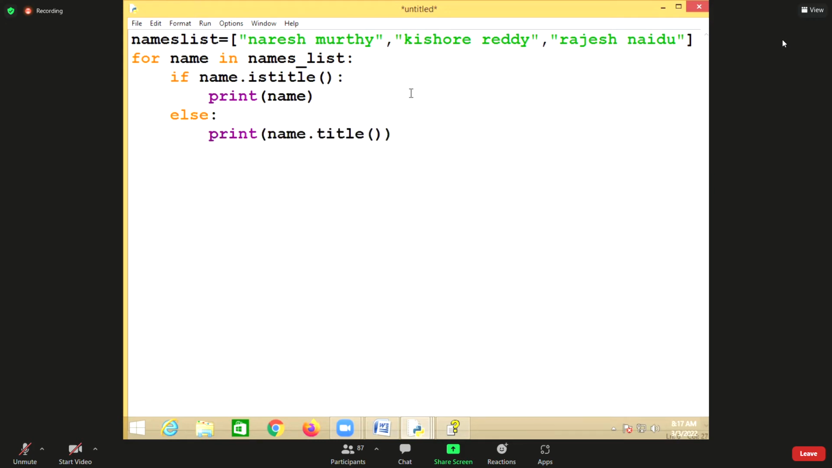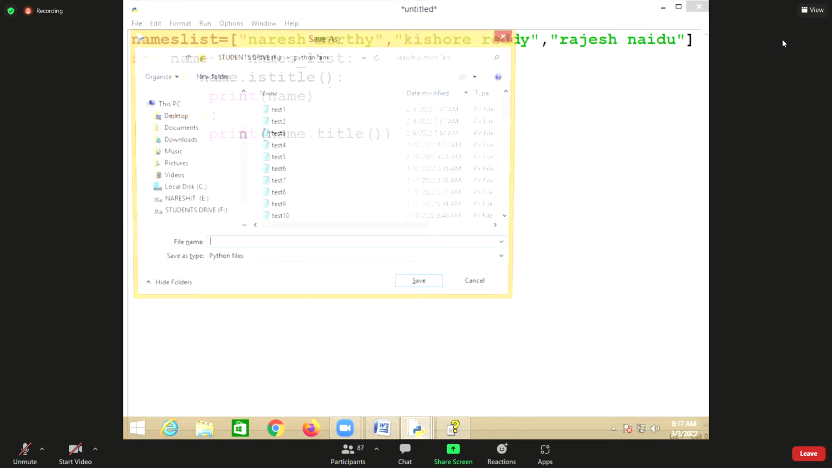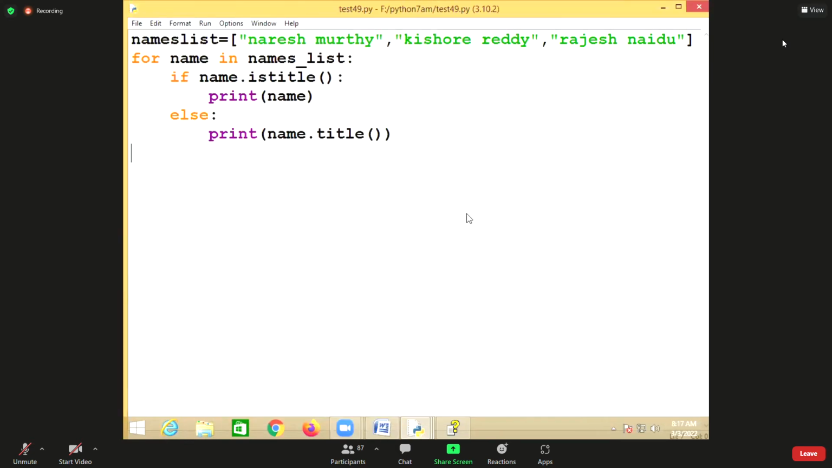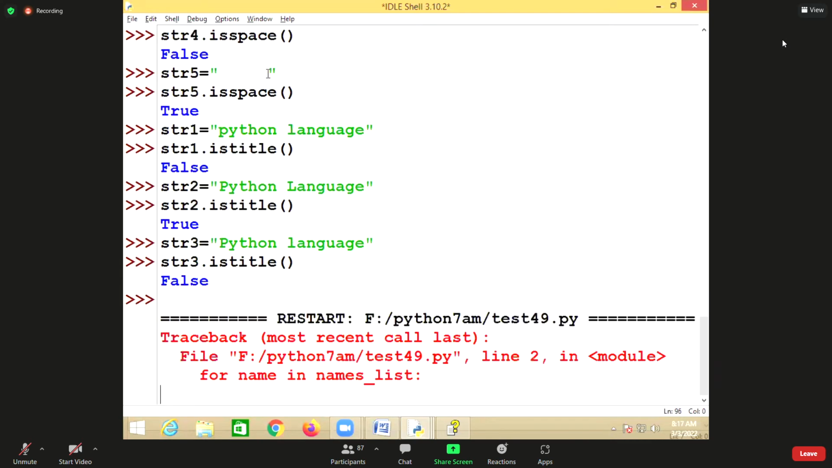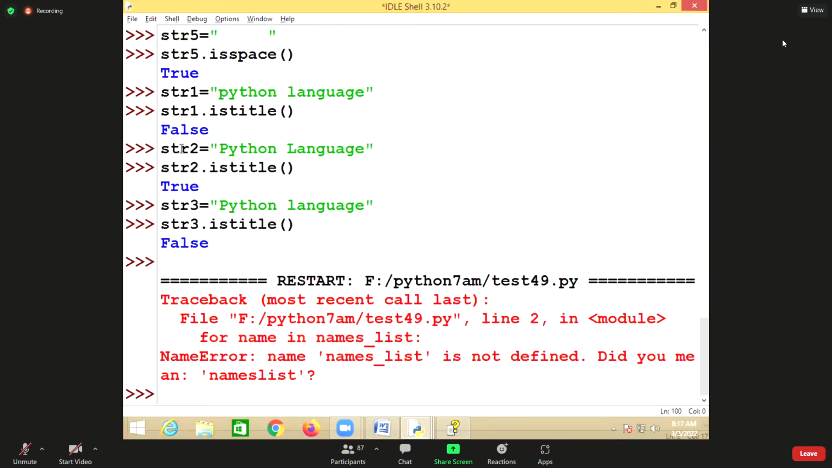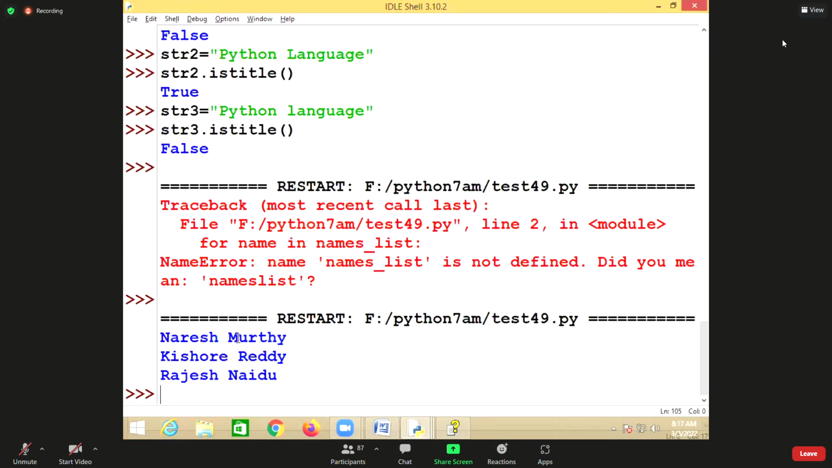Title case. So how can I convert into title case? By using a method called title. How can I convert into a title case? By using a method called which one? Title. Names list. You can see N is capital, M is capital, K is capital, R is capital, R is capital and N is also what here? Capital. Right? Okay.